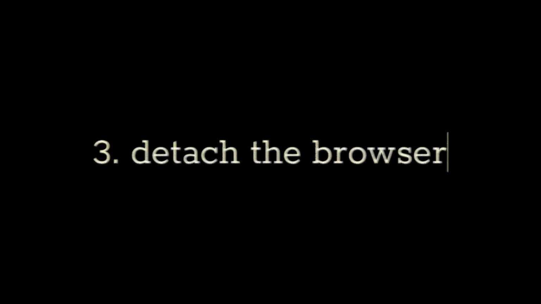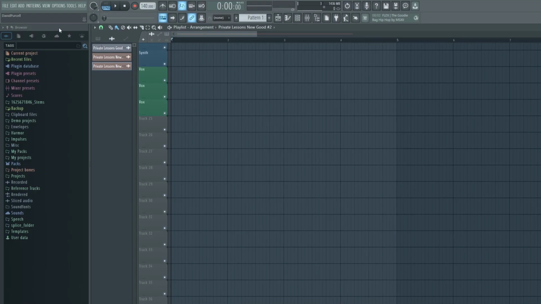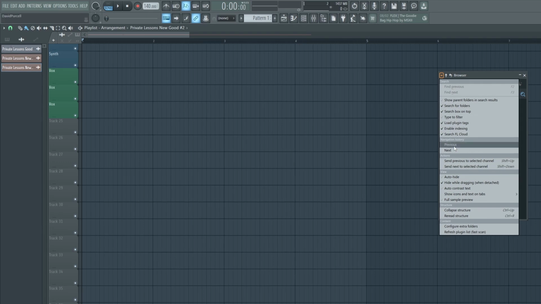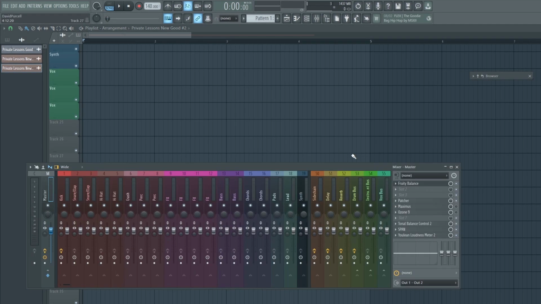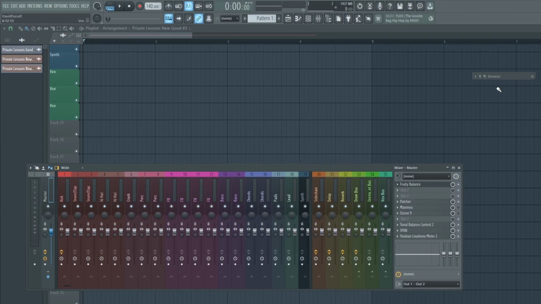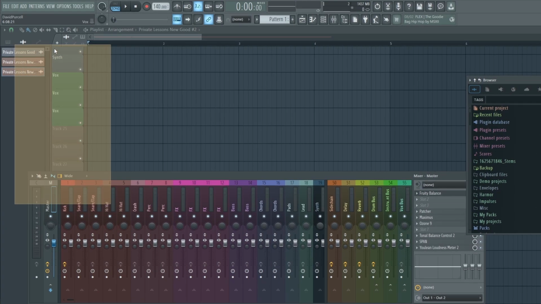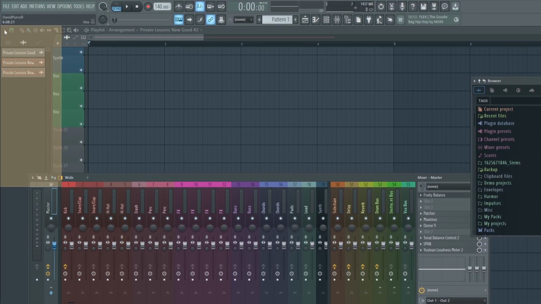One cool feature I recently found out about is that you can actually move the browser anywhere you want. So if you click up here, you can drag it anywhere you want it. You can also go to the menu and then click this auto hide feature so it's not in the way while you're producing. Then you just need to hover your mouse back over this and it will pop back up again. If you want to put the browser back on the left side, just drag it back over around here and it should snap back to where it belongs.